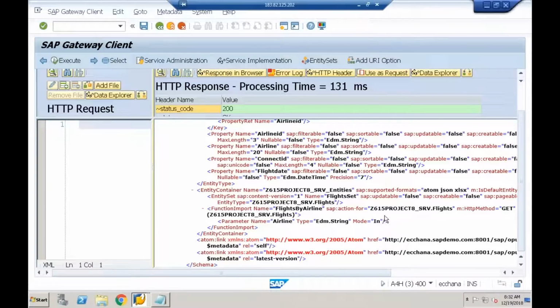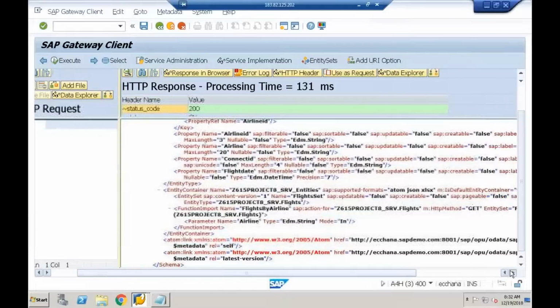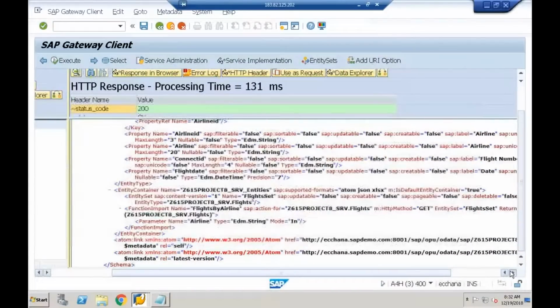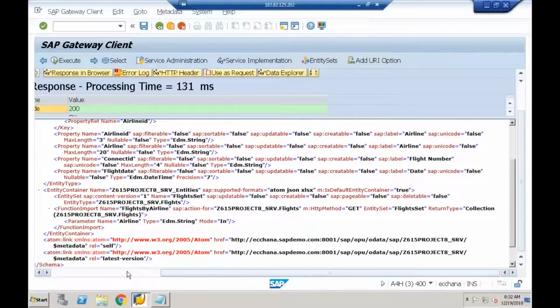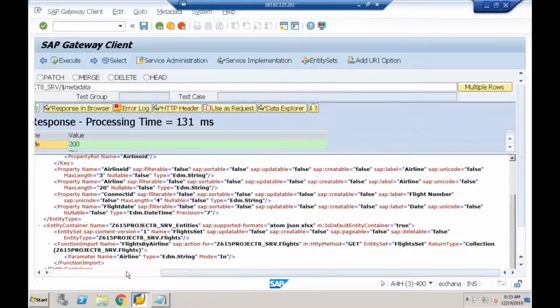What is the output parameter, where can I get it? Here you can see the HTTP method is get. Return type equal to collection. It is referring to our entity set, collection. What is your entity here? Flights. Done. So this is the output parameter and this is the input parameter. The function import name is flights by airline, and the input parameter name is airline. Okay, done.